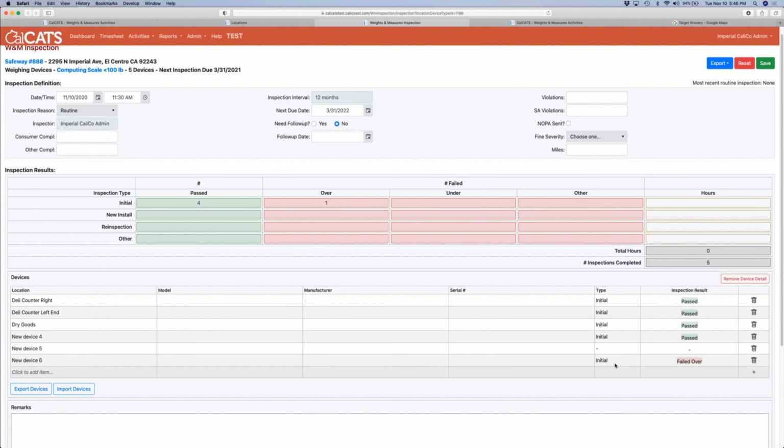Okay, so I've inspected 5 devices. I skipped device number 5 for some reason, and I've got 4 passed and 1 failed over, and that's summarized up here in this block, which right now is not editable because this is just a summary of what I've entered down here.